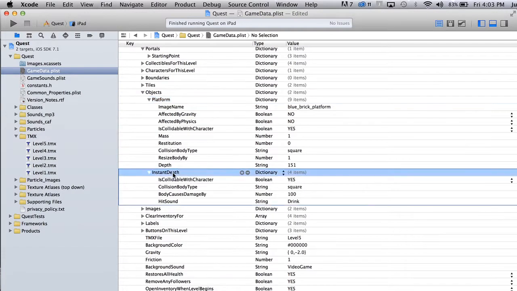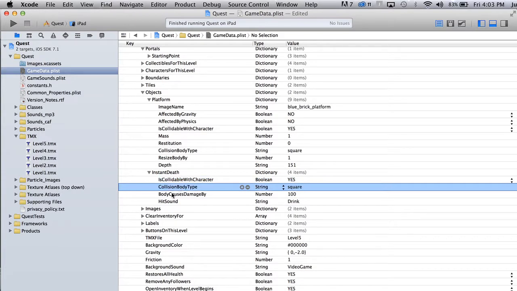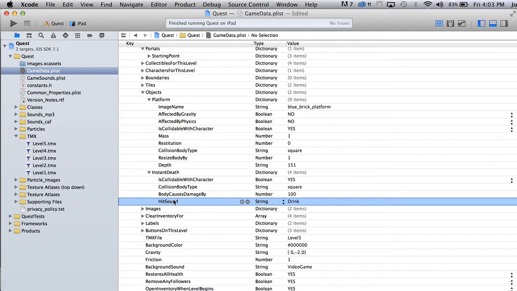All right, so here's an object called instant death, and again, this is collidable with character. The collision body type is a square. Body causes damage by 100, and our characters have a health of 100, so that means taking away all the character's health, and that means the character is dead. And the hit sound is set to drinking, but it kind of sounds like a splat a little bit.